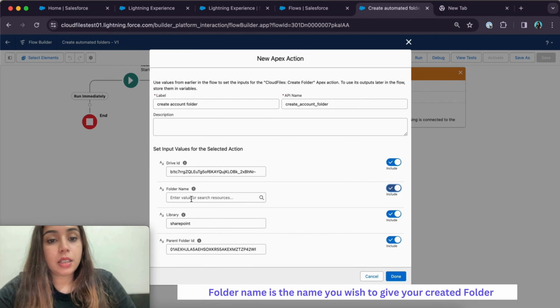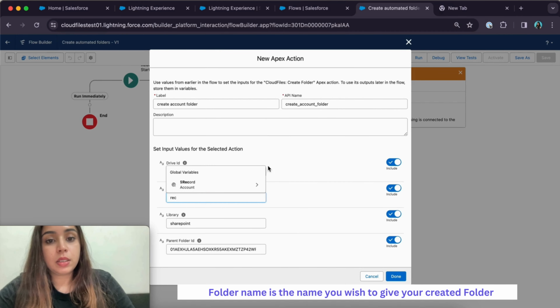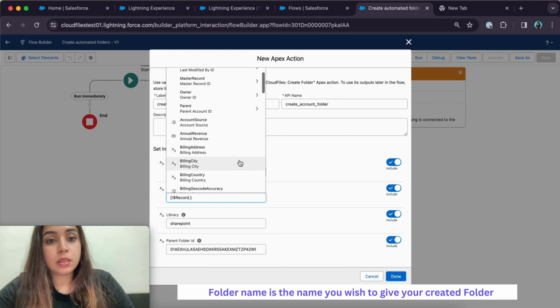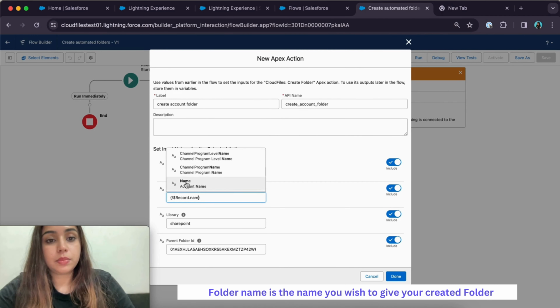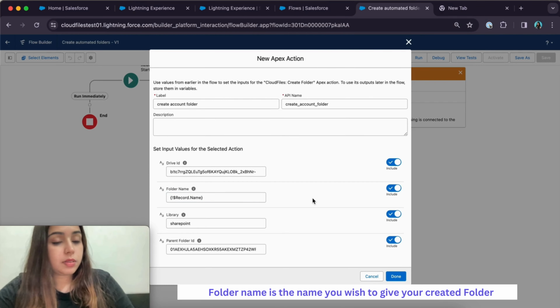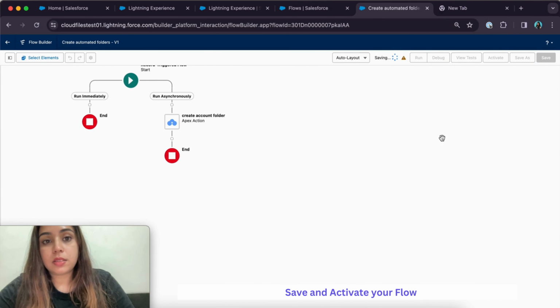Folder name is something you can customize as per your wish. Suppose I want to name the folder as per the account name. I can go to account and search for name. So that's how I would like to save my folder as, and I'll just simply click on done, save, and I will activate the flow.